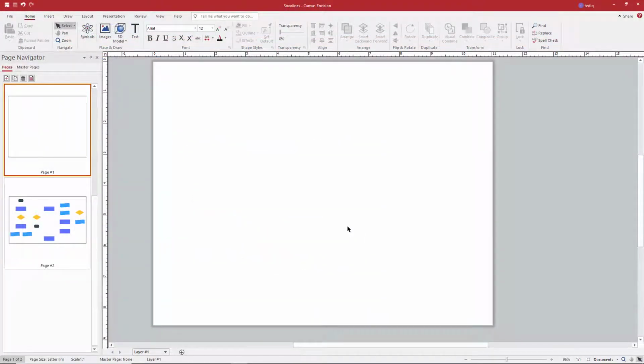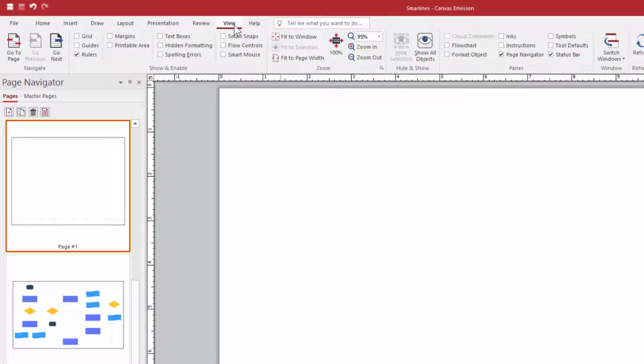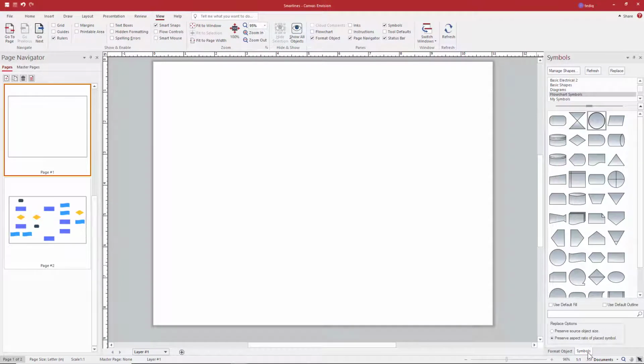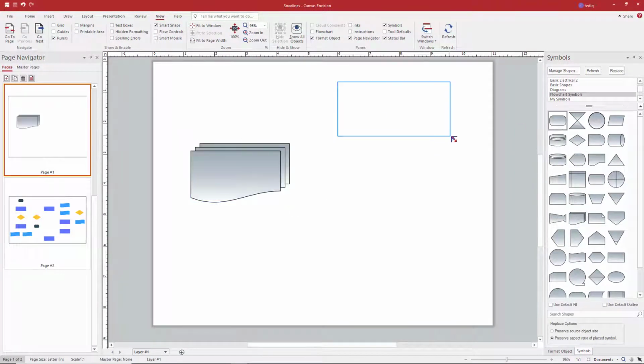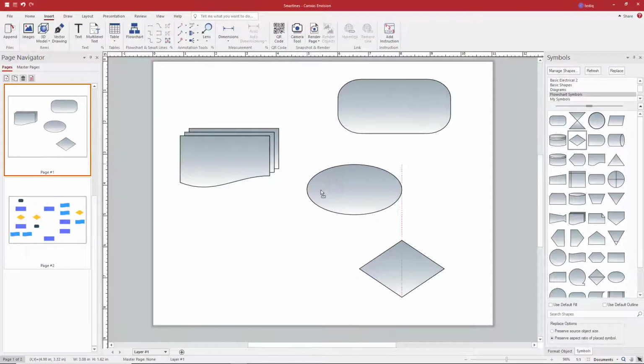As always, let's go to the View tab at the top and make sure we are on the same page. I will click on the Smart Snaps box, Format Objects box, and Symbols box. Now, let's go down to the Symbols library and place a few shapes onto the canvas like so.